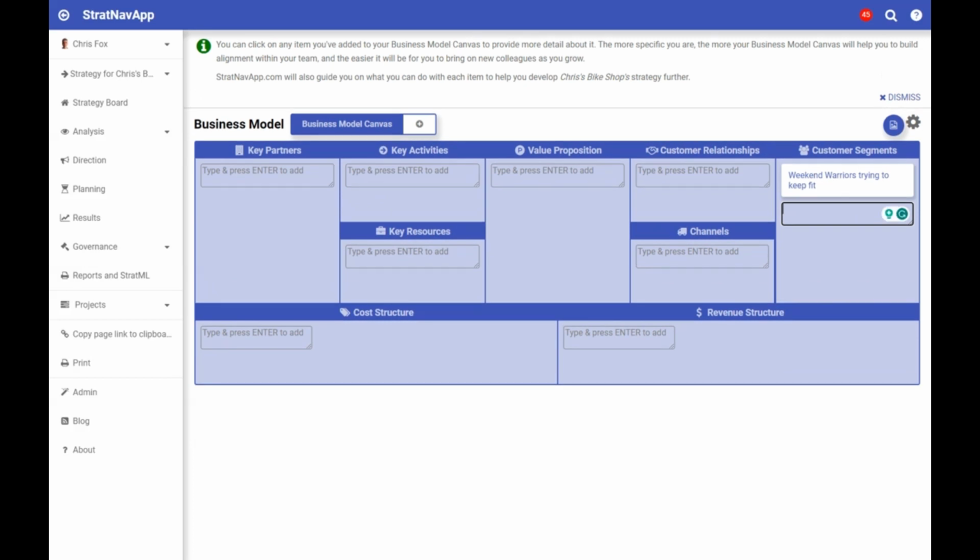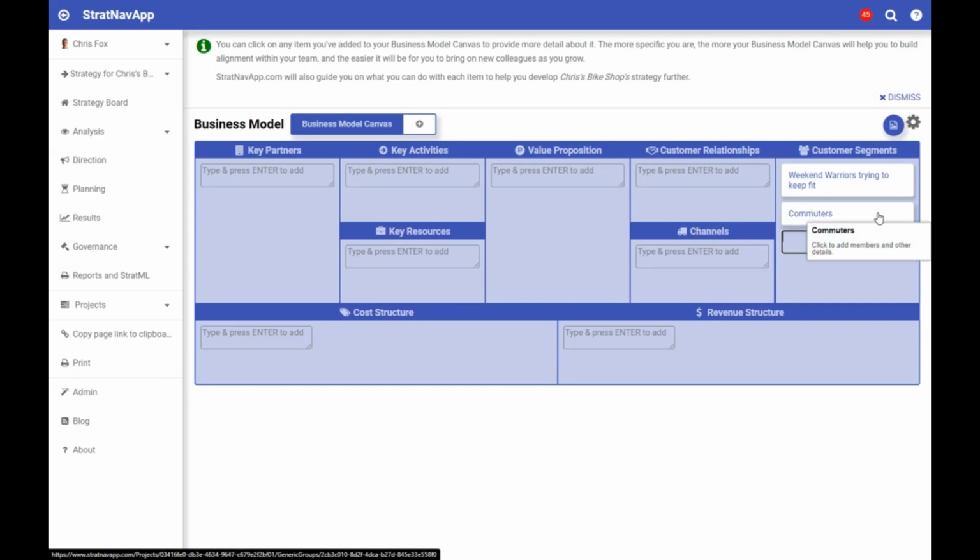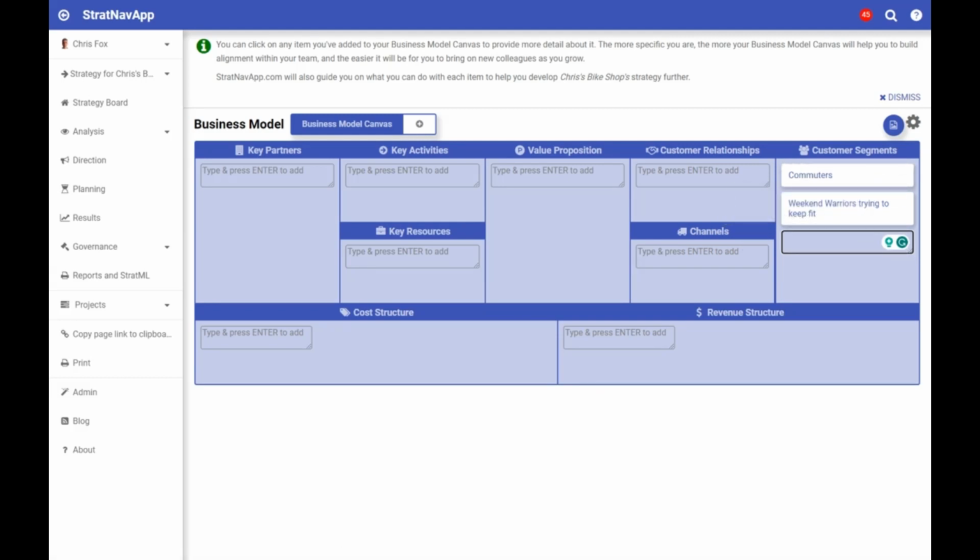I can then add, if I choose, a second segment, for example, commuters, and you'll see that I can move these cards around and sort them if I want to. Maybe having identified my customer segments, I'll then identify my channels, how I'm going to find these customers. And so, for example, I might say my key way to find new customers is from passing trade.